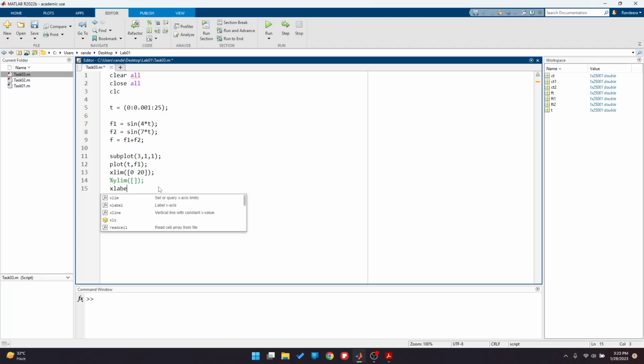So I will say xlabel, and you can put the brackets, then put the inverted commas, and inside you can type the text. Right here our x-axis is time, which is given in seconds, and our y-axis is called the amplitude. And then we should display the title. Right, title, again the command is title, so put the two brackets and then the inverted commas. I will say plot of ft.